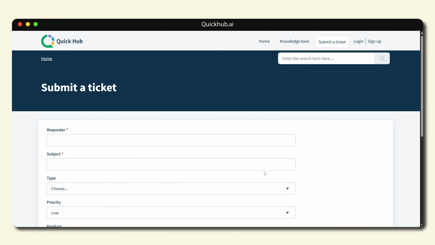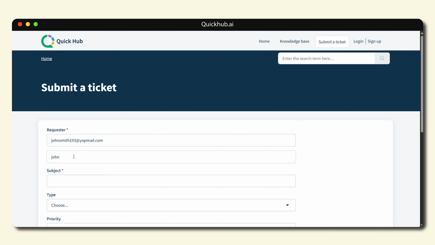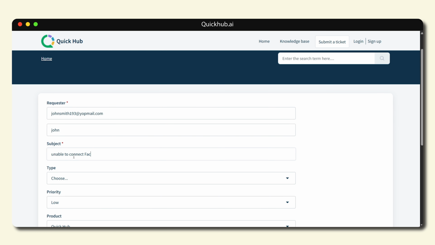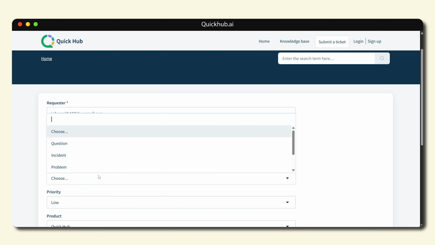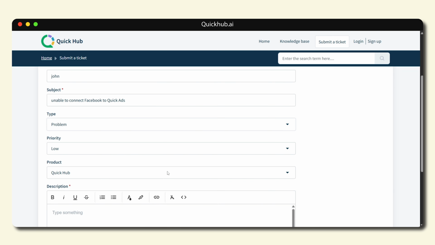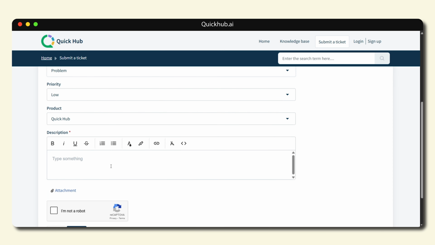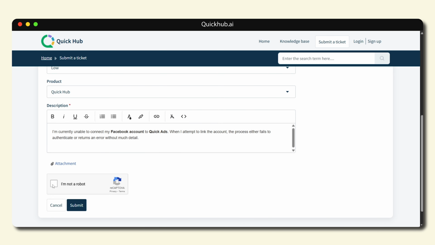Enter your requester email and name in the given fields. Then, type the subject of your request. Click the Type dropdown and select the category that best fits your issue, such as technical support, billing, or general query. In the description box, provide clear details about your request or the problem you're facing.